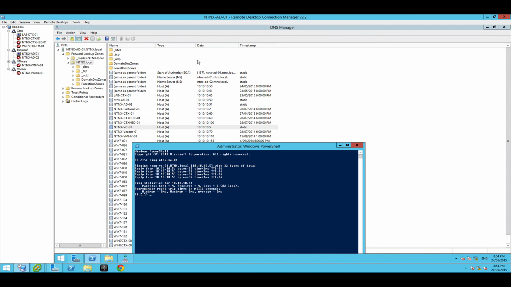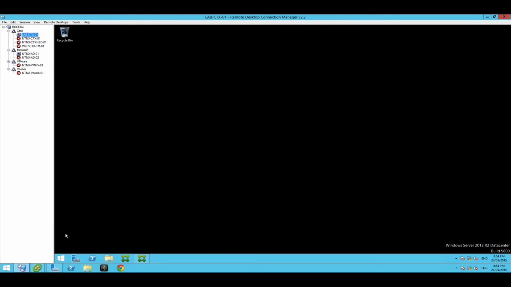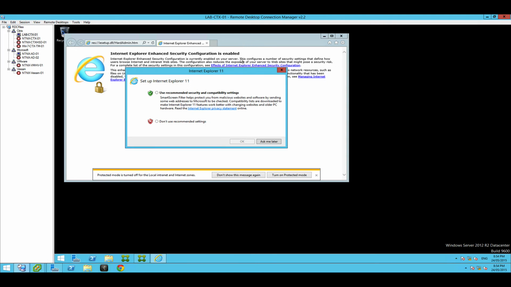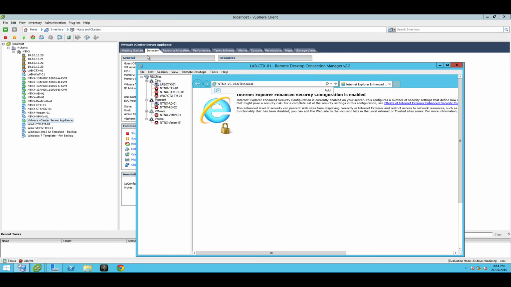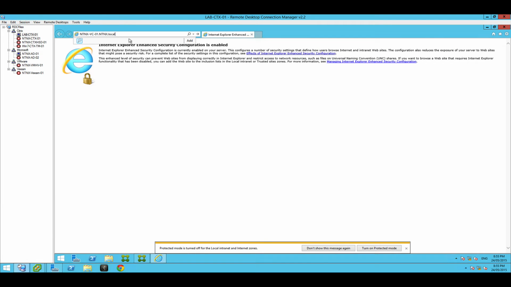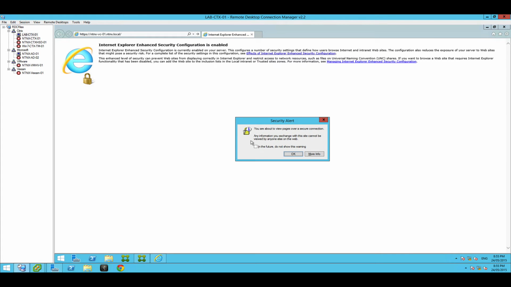Once that step's been done, we can go across to our delivery server and we're going to load up Internet Explorer. So load up IE. Let's ignore this for the moment. And we're going to go to that server. Oops. My shortcuts are getting a bit out of hand. And we're going to go to it on the secure port.